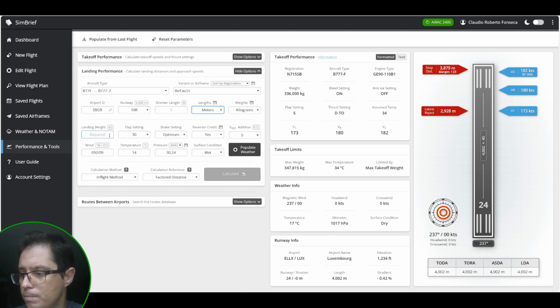And today, I am planned to land there with 242. So let's take here 242,000. Okay. Flap, you can use 30, 25, or 20. 20 only for non-normal. So normal conditions 30 or 25. Let's take 30, for example.